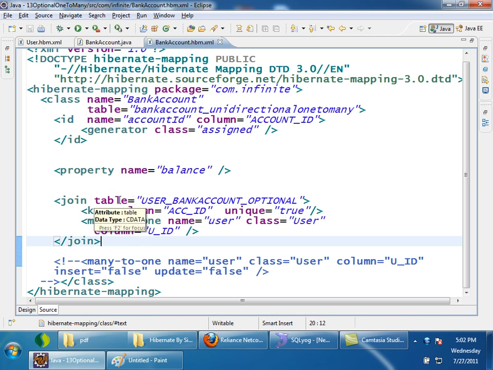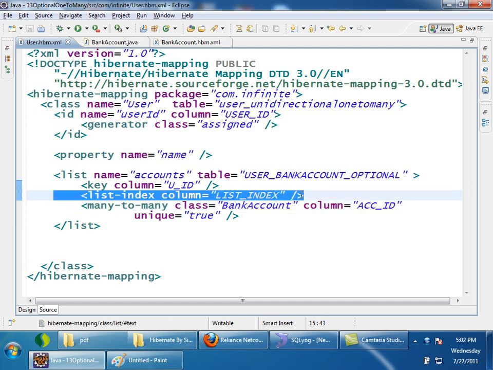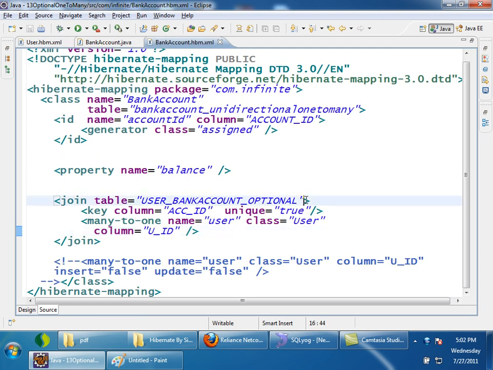And on both sides, on the bank account side I have configured account ID and UID, and on the user side also I have configured UID and account ID. So whenever you configure on both sides, one of the sides should be inverse equals true. It's up to you which side. With a list, can I make the list side inverse equals true? No, because a list has indexes. So the list side should never be made inverse equals true. I have to make this one inverse equals true.